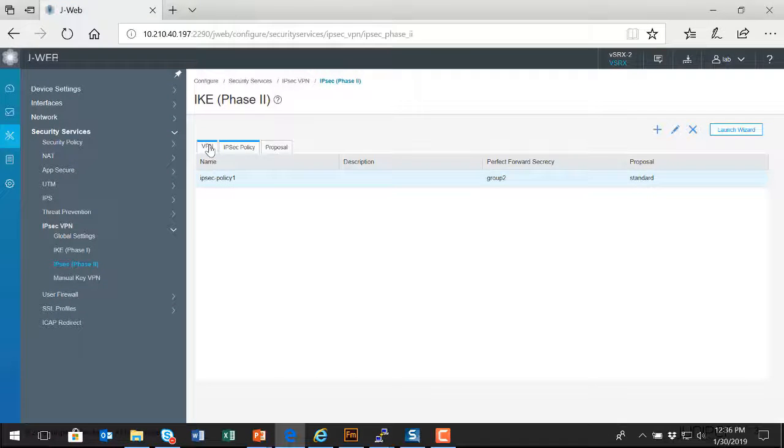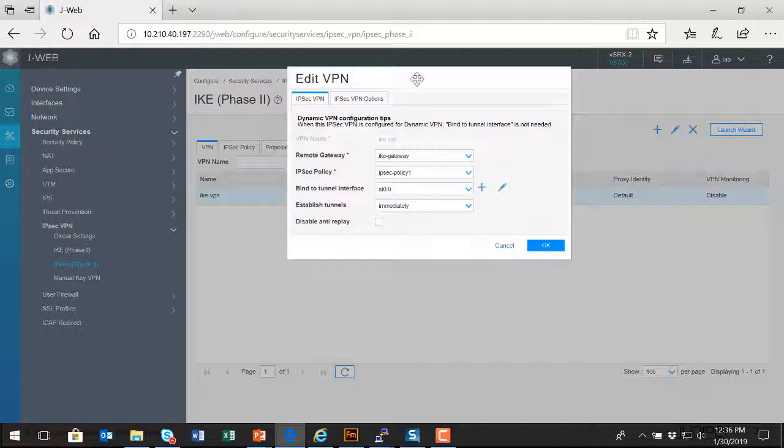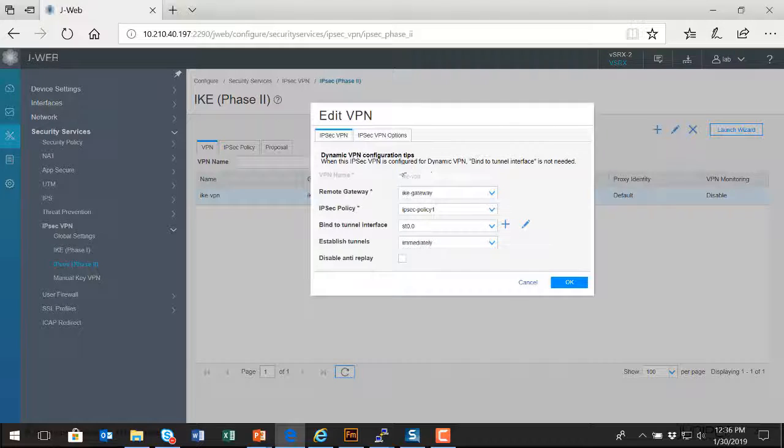And then the final step would be your VPN. Here's a VPN that I've made. Let me edit the properties of it. We can take a look. You'll give it a name, right? Something VPN. Now, this is the phase 2 configuration. The phase 2 configuration is bound to the phase 1 configuration. This is the IKE gateway that we made initially. So I have to do the IKE gateway first and then move to phase 2 so I can tie these two together. I specify the IPSec policy that I wanted this VPN to use.